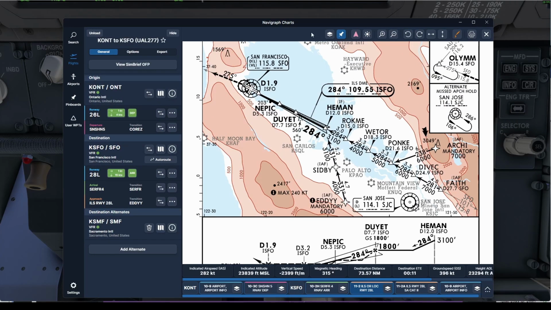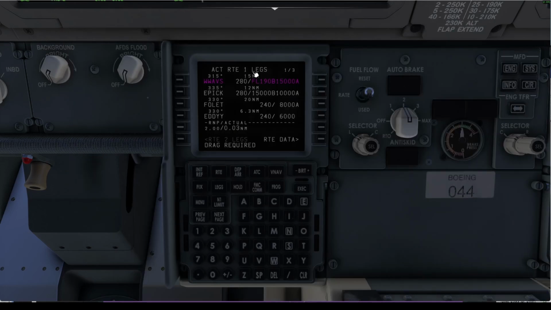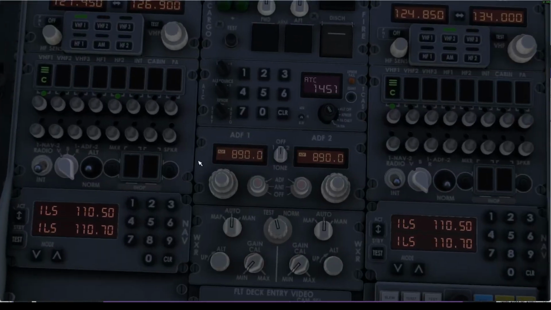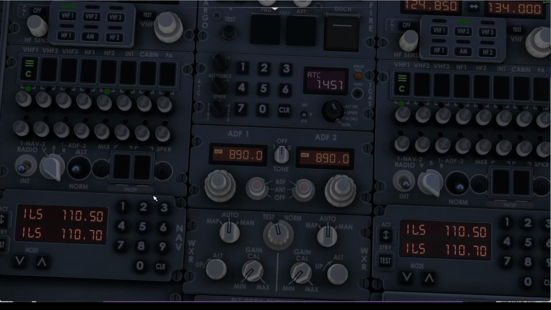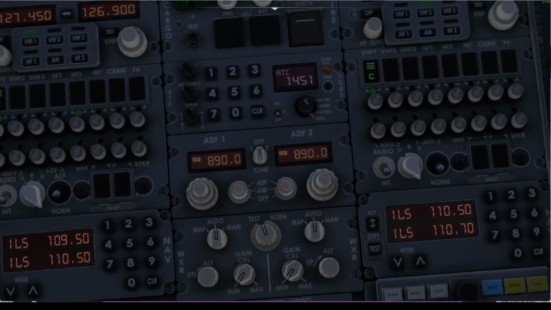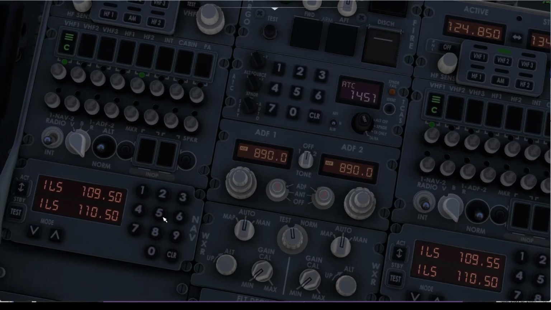Here's our ILS approach. We're at 109.55 and 284. So in the Boeing 737, we have to do that manually. It is not tuned for us. So, 109.5... and then let's do it on the other side. 109.55. Glad I double checked that one.